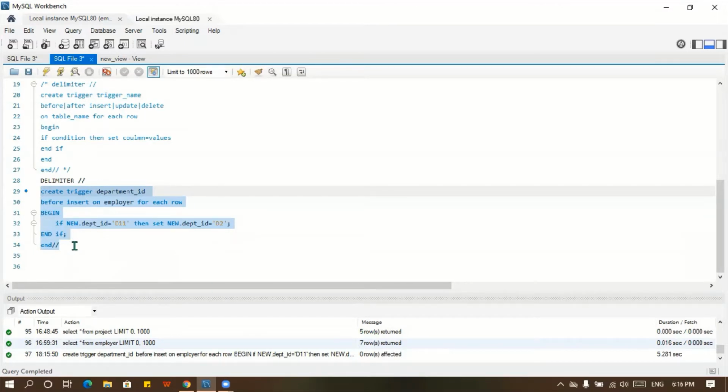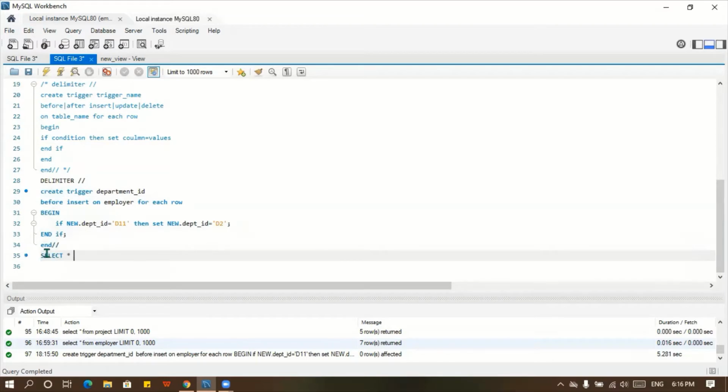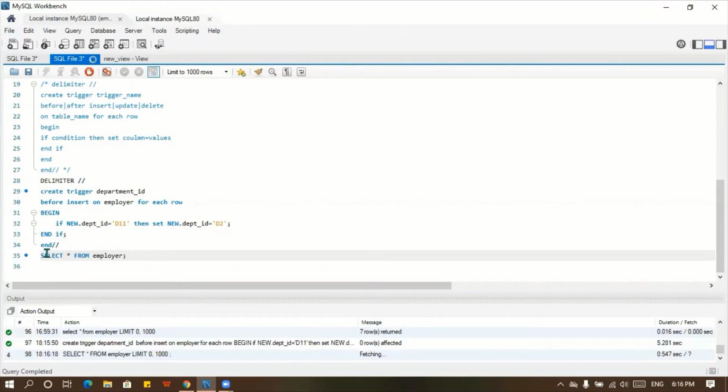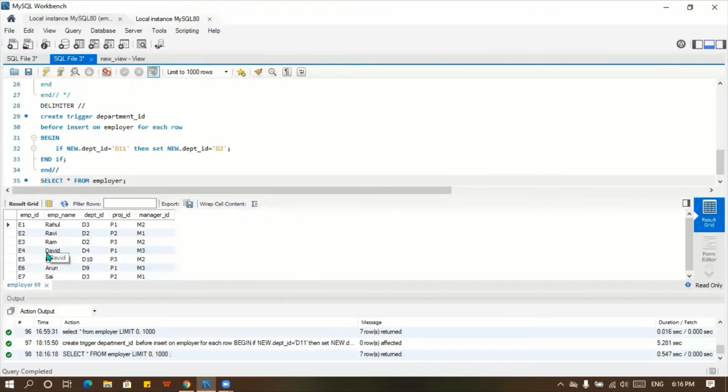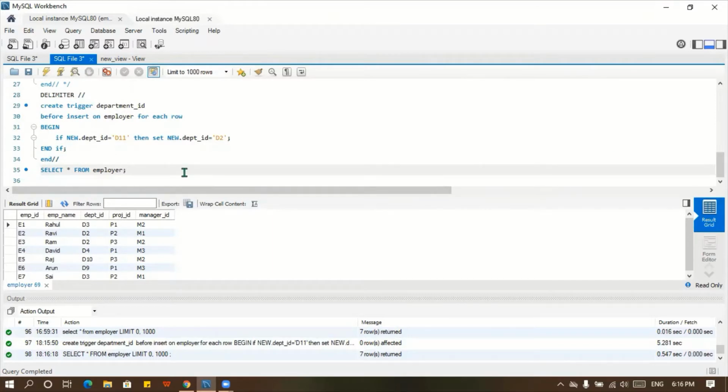Now what I'm going to do is insert a value into the employee table. So first, select star from employee. Let me run this query. So now I'm going to enter the values.